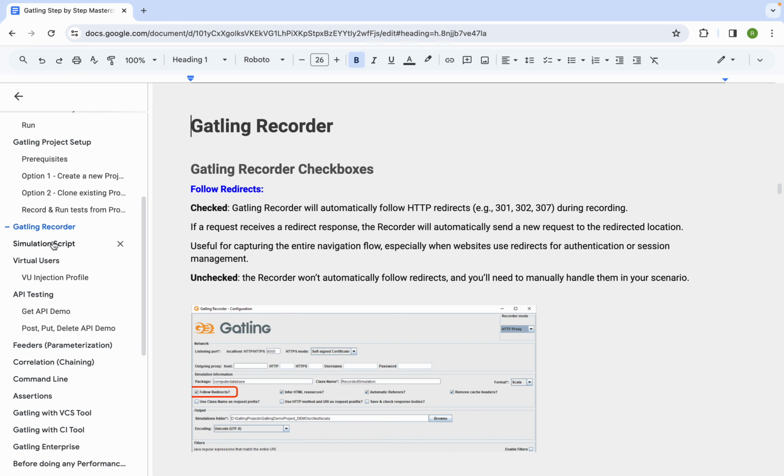So in the next session we will see some more features and topics like simulation script, virtual users, API testing, feeders, correlation, command line assertions, and so on. So I'm going to stop this part, and then in the next part we will see all these topics.